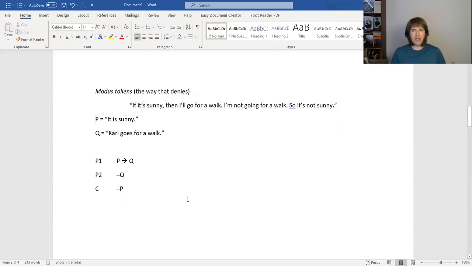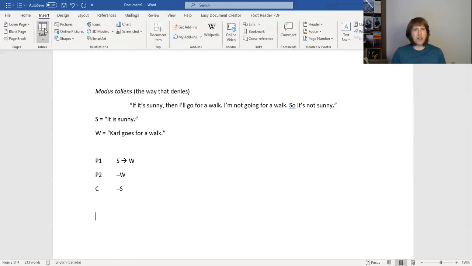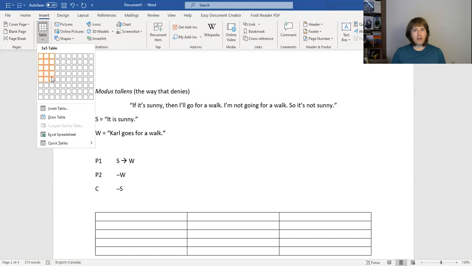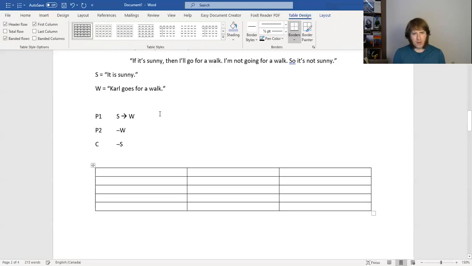So I'll go ahead and do S and W, sunny and walk, right? If it's sunny, then I'm going for a walk, but I'm not going for a walk, so the conclusion is that it's not sunny out. Now here again, we will make our truth table. We've got S, we've got W, we've got if S then W.